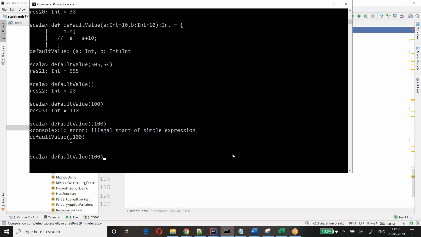This is called a default value function or default argument function. Default value or default argument function. Is this clear to everyone? Is this clear? Here we go.